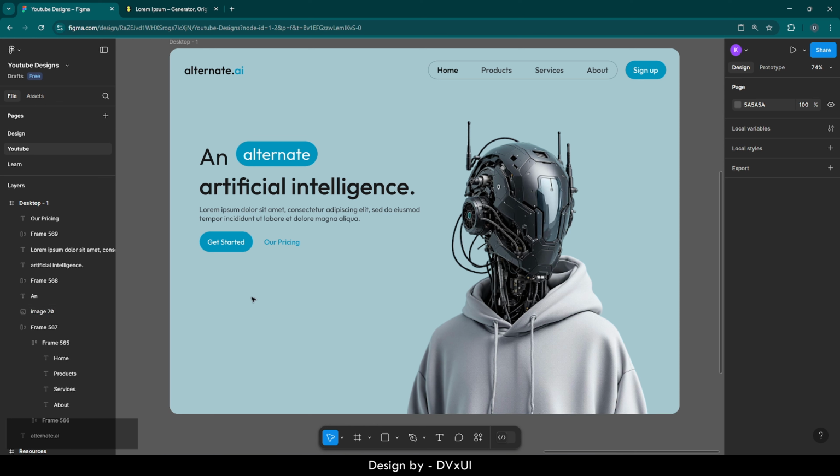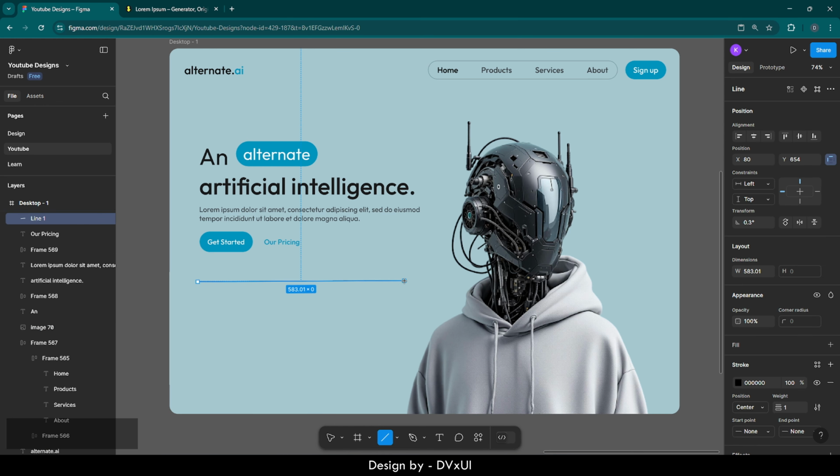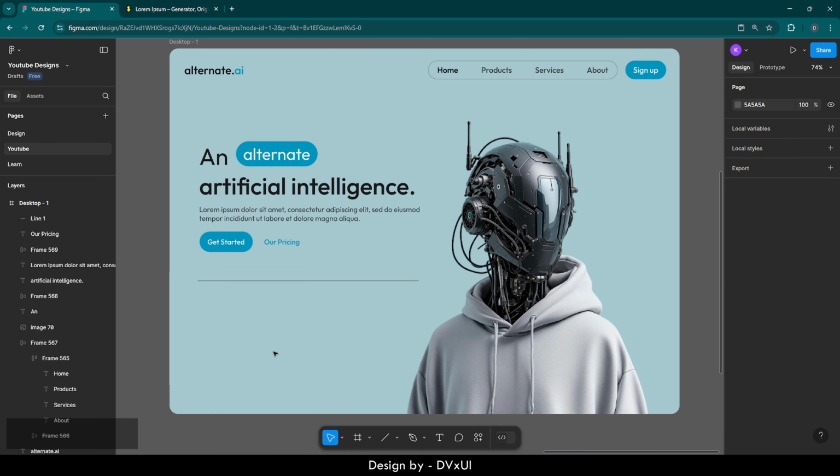Now we need a line over here. So for the line, press L on your keyboard and drop a line. The width is 616, but we want 624 with font weight of 2, and the color opacity is going to be 30%. The angle of this line is going to be 0 so that it is completely horizontal. And now let's align it. So yeah, this is good.